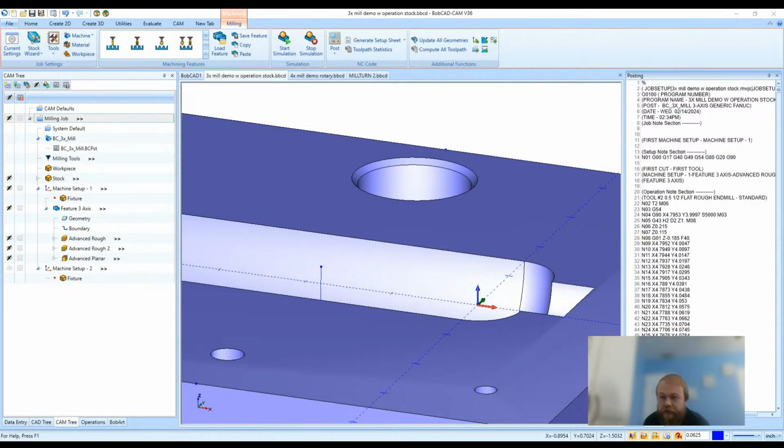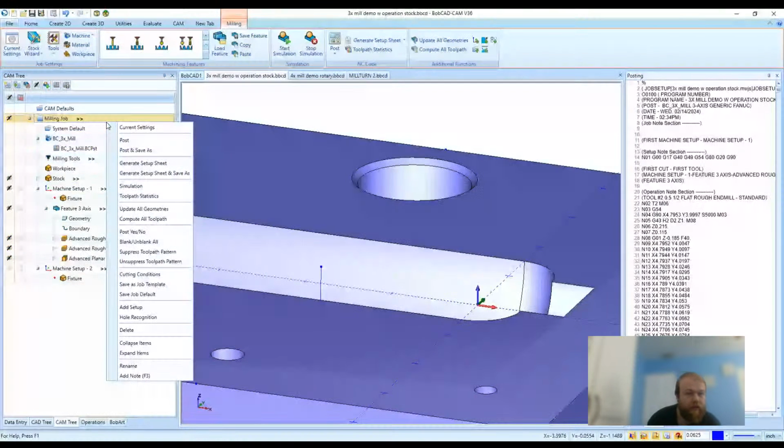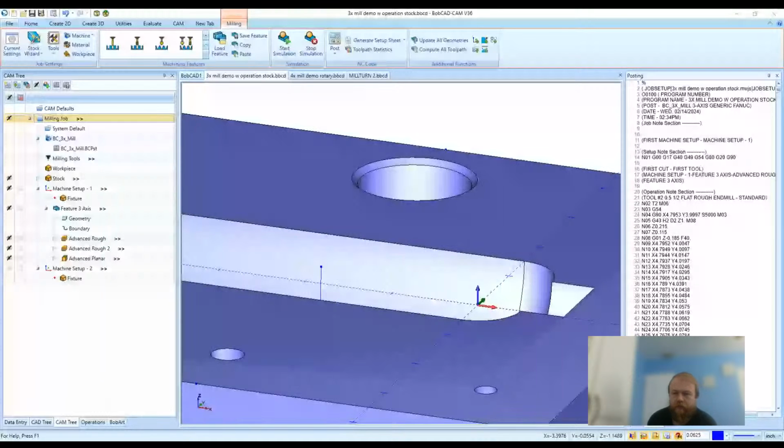Right on the job. Right click. Let's see, advanced posting. Advanced posting. No, sorry, Matt. I don't see the advanced posting option you're asking about.